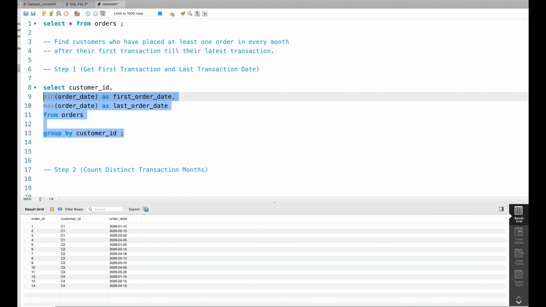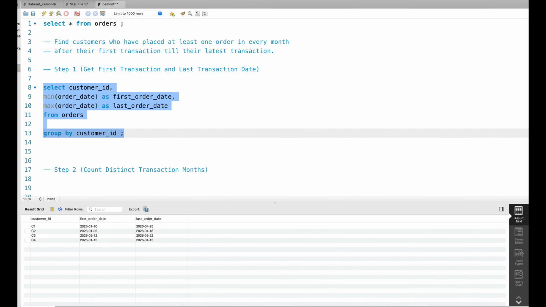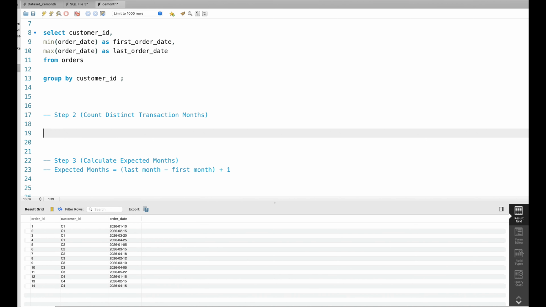So if I run this first part, see how the output will look. We got the customer ID, we got their first order date, we got their last order date. So for example, customer C2, the first order date was in January and the last order was in April. Now we'll go to step 2, that is to count distinct transacting months for each customer.